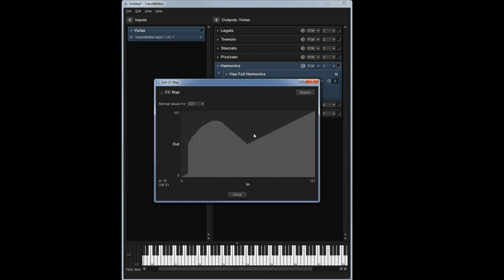You can freely draw in your own curves using the left mouse button, or use the middle mouse button for linear ramps over a range of values. So now I've got the mod wheel all the way down making the harmonics really quiet, and the mod wheel all the way up makes the harmonics as loud as they're going to get.